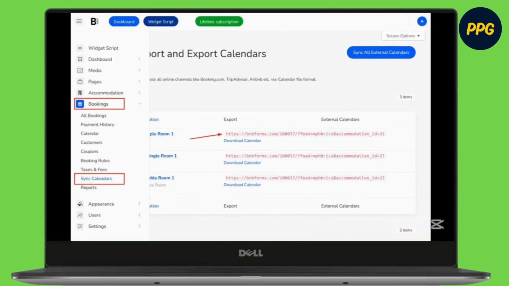For that, firstly open Booking.com and log in with your account details. Once logged in, go to the three lines at the top left corner and go to Booking from the menu. Then click on Sync Calendar.